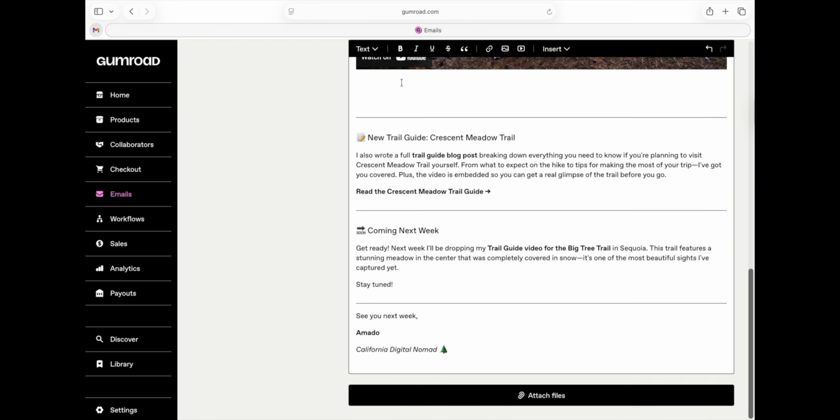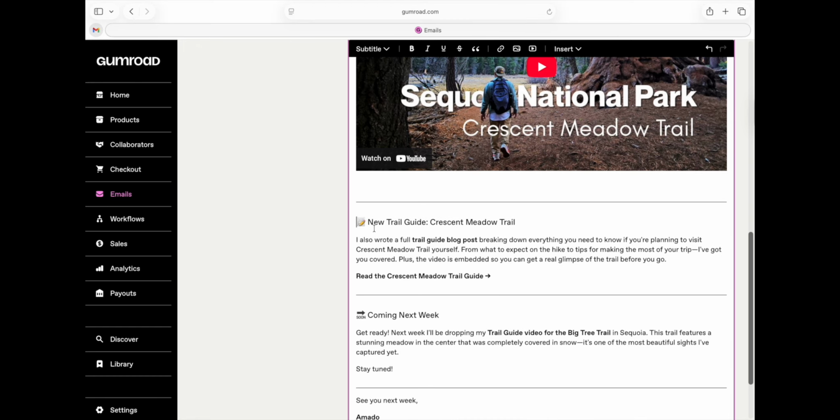Now the next thing, we're going to go ahead and insert an image. So let's say we want to make this a title. I like to make everything bold. Actually, on this one, we're going to share a blog post. So I wrote a trail guide for this specific trail, the Crescent Meadow Trail. So I'm going to go ahead and link the guide right here.